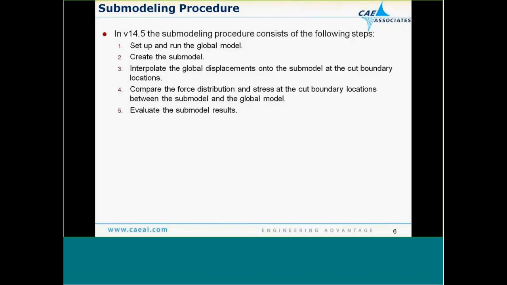The basic procedure for submodeling in the Workbench environment consists of the following steps. We're going to set up and run our global model the way we normally would. We're going to either bring in separate geometry or make a copy of our global model and extract the geometry that we want. The main requirement here is that that geometry has to be in the same geometric location as it was in the global model.